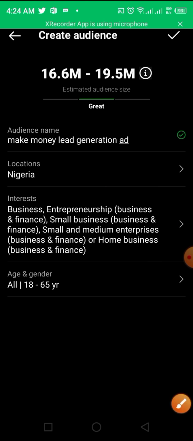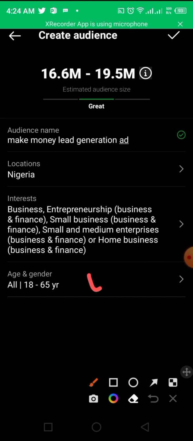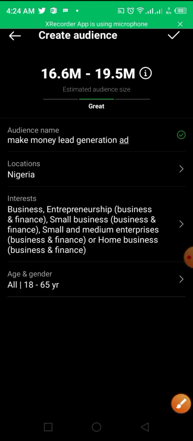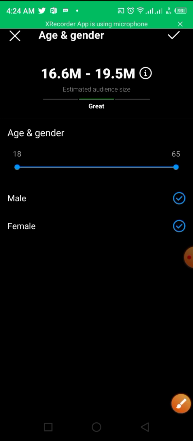So next we want to go over to age and gender. All right, so we'll select the demography of our audience. Like we always say, there is a particular set of people who are interested in your products. So your products may not be for every single person. You must get to know the customer, the clients that you really want to advertise your products to, because they will be the ones to actually buy from you what you're selling.